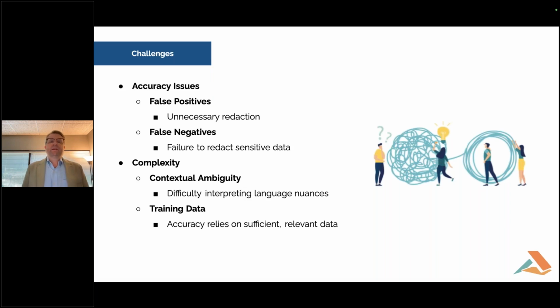Probably the two most common are accuracy issues. Generating false positives, in other words, redacting things that didn't need to be redacted, which is maybe not as critical, but it's still important, because you might be holding back information that you really needed to be sharing with somebody. And then, of course, false negatives, where it's actually missing something that was sensitive data, which is really a bigger problem, probably because of the legal ramifications. Both of those are challenges, and as the technology gets better, hopefully that risk and that challenge goes down.